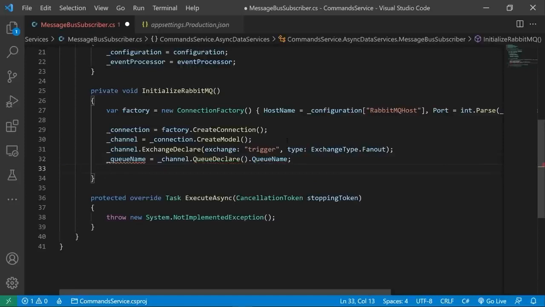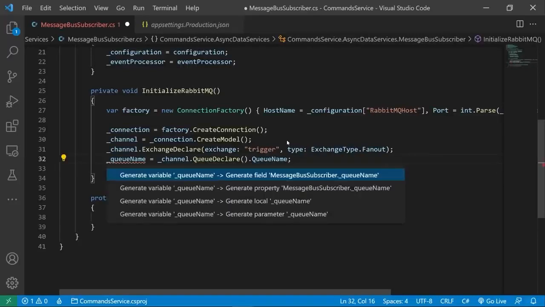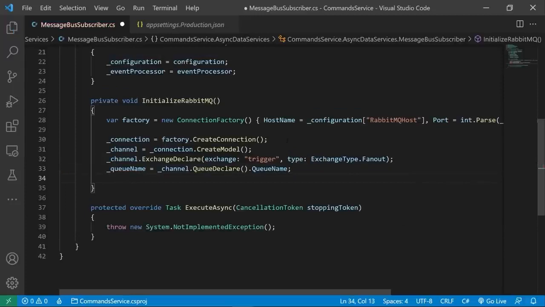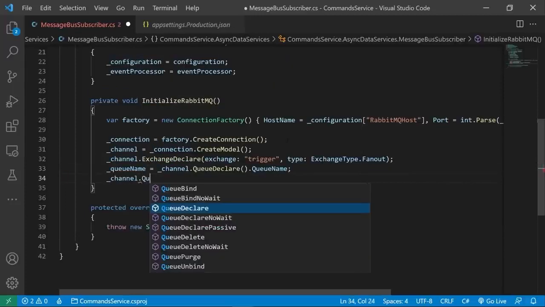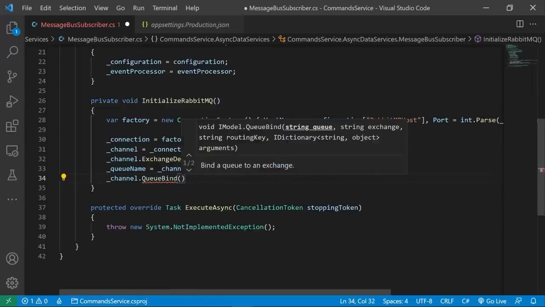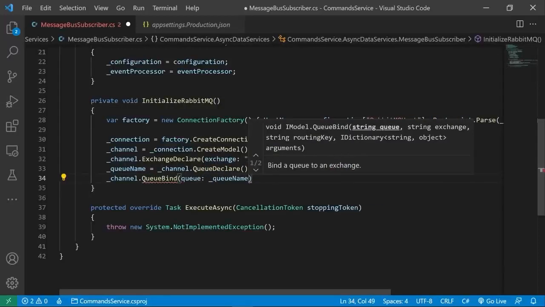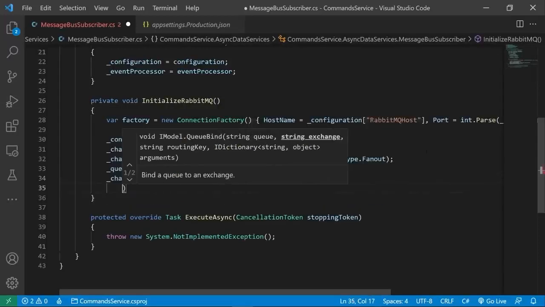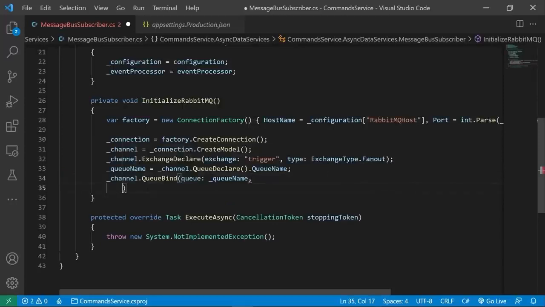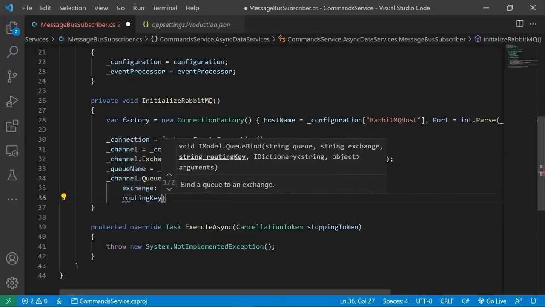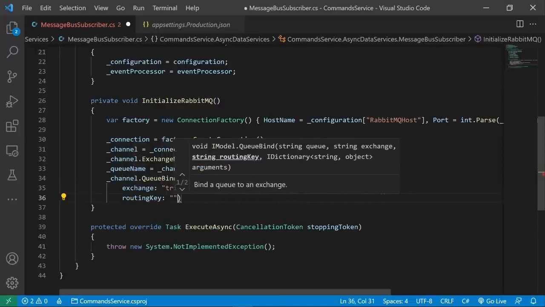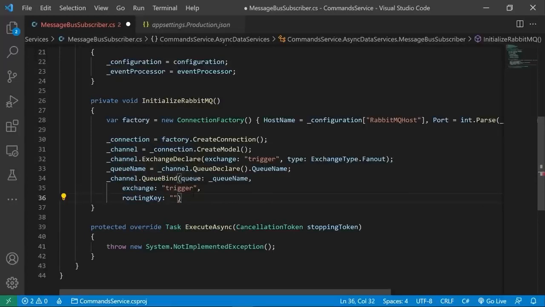And then we want to bind to that, and actually we have to create this first, so generate field. And then on our channel, we do a queue bind to the queue with underscore queue name. So it's somewhat dynamic, and we'll just take a new line because there's a few parameters coming up here. And we're going to, again, specify the exchange, which is trigger. And we do have to specify a routing key, which, as I said before, is kind of ignored. And I'll put that in the right place, that would be good.